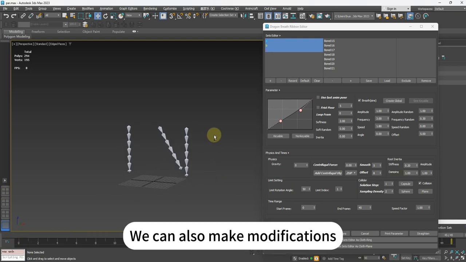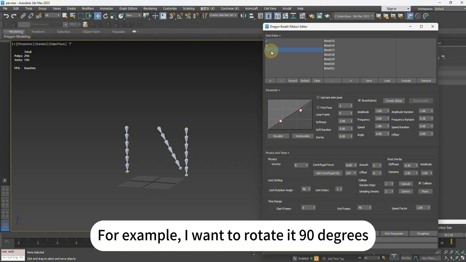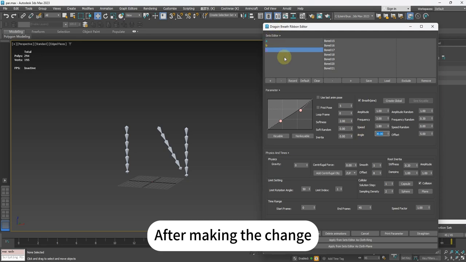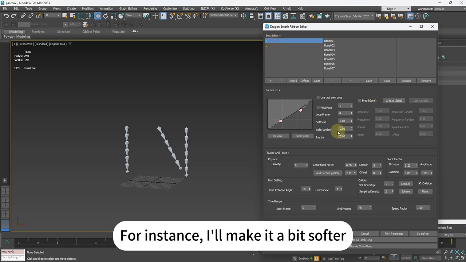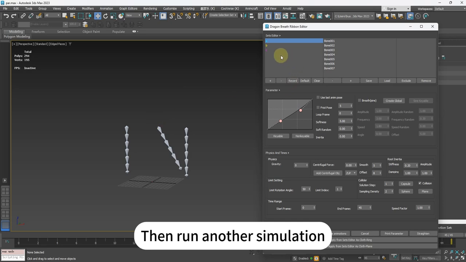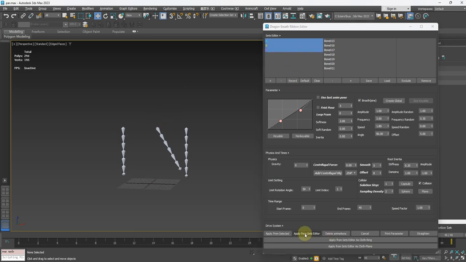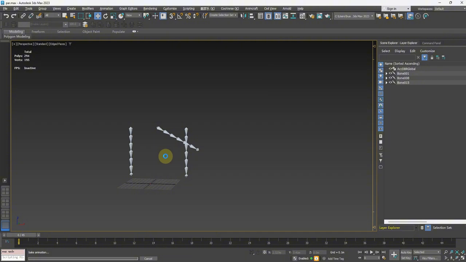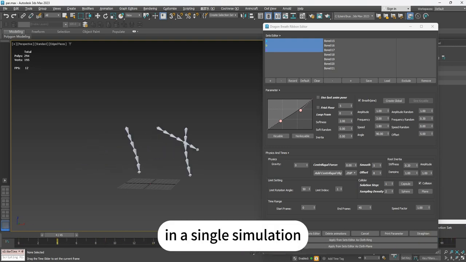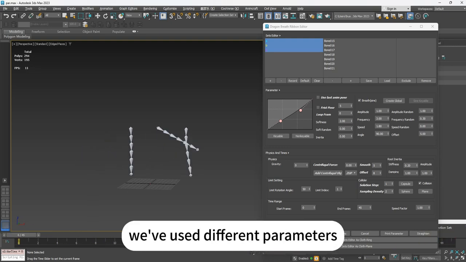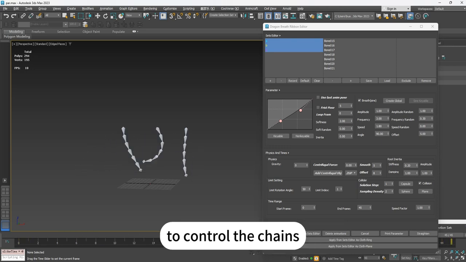We can also make modifications. For example, I want to rotate it 90 degrees after making the change. Remember to click record. For instance, I'll make it a bit softer. Then run another simulation. We can see our adjustment took effect. This way, in a single simulation, we've used different parameters to control the chains.